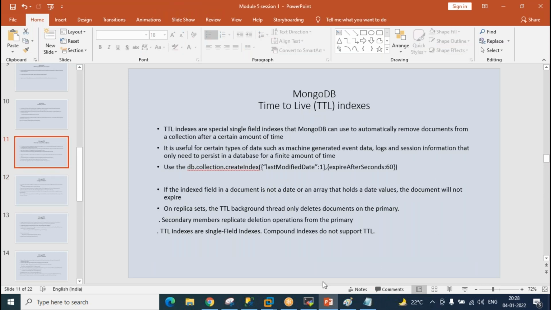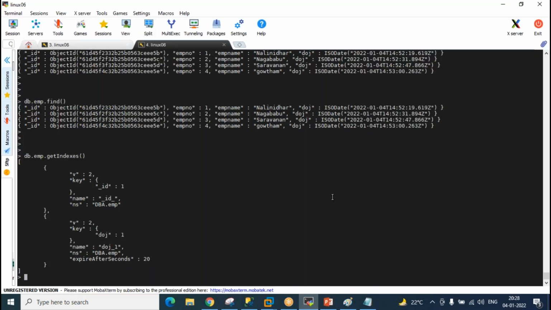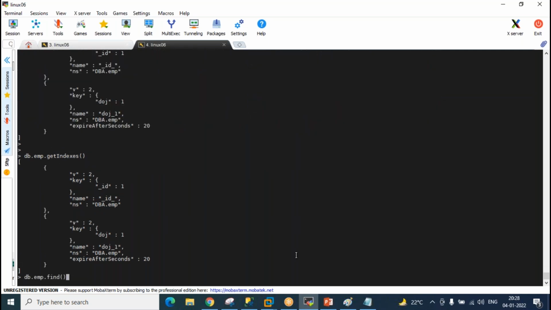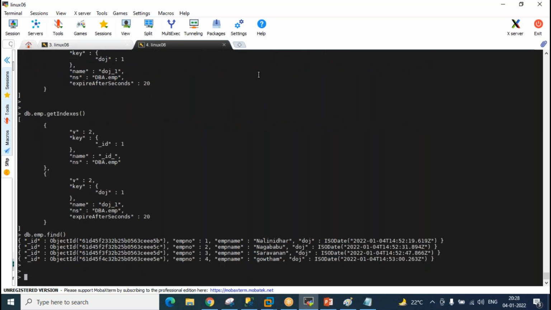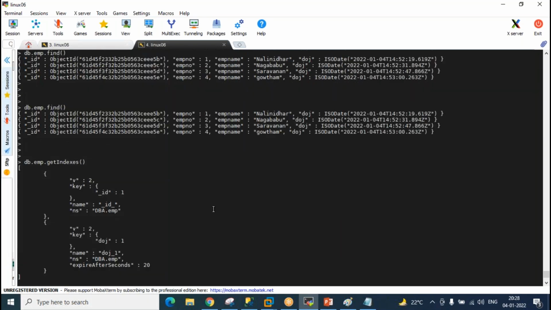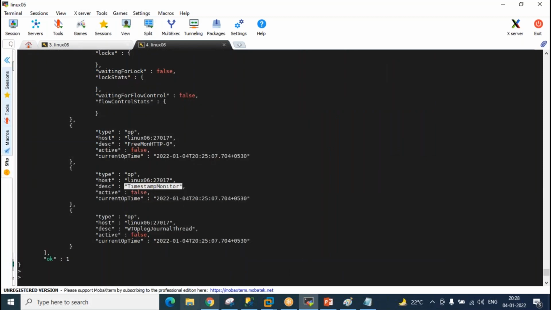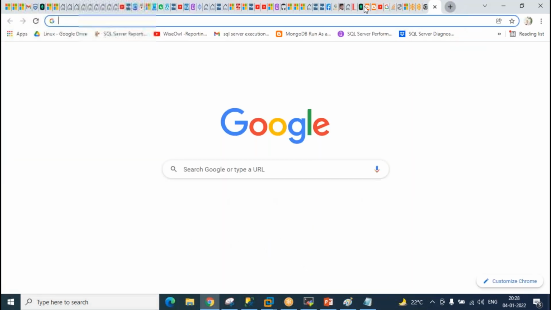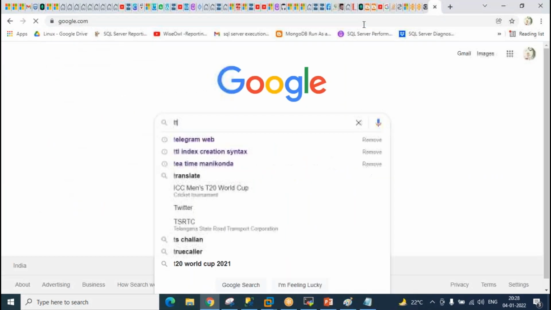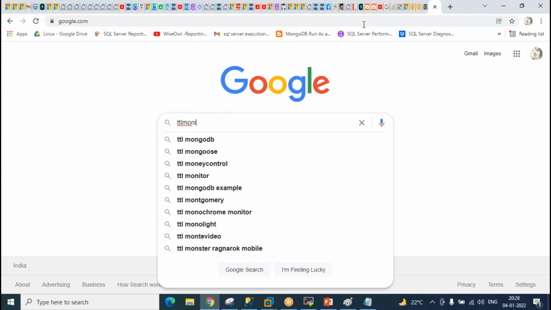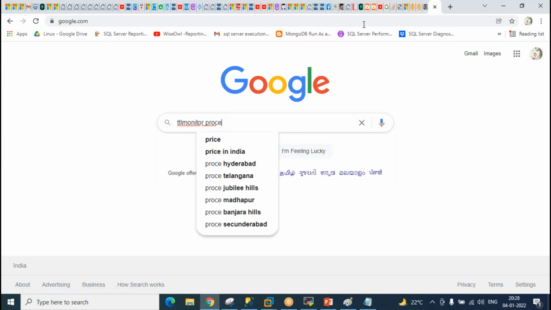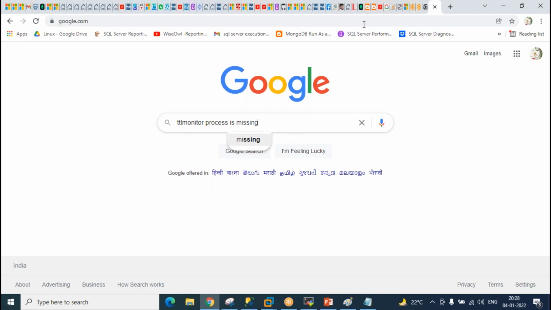Unique indexes will finish tomorrow anyway. You are not giving the index, it is added in quotations anyway. I need to check this, guys. What reason is this TTL index not working? There is no process called TTL monitor, timestamp monitor. TTL monitor process is missing.